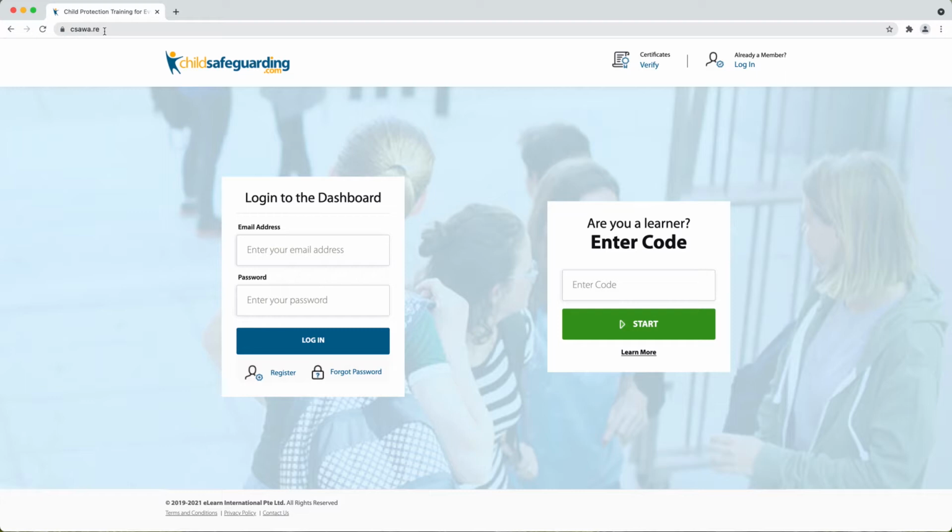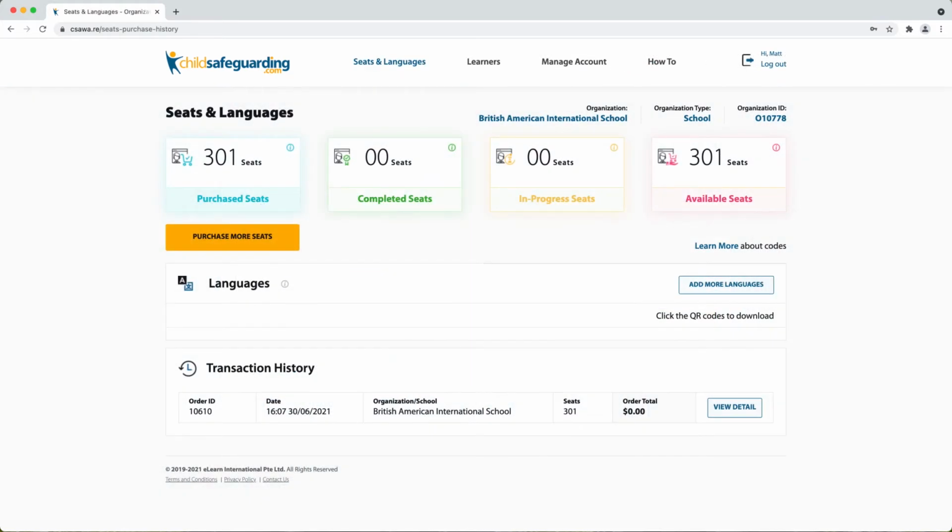csawa.re. This is the client-facing side of childsafeguarding.com. It might be a little different than the URL that you use to register your account. So csawa.re, come down here and log into the dashboard. Now let me give you a bit of a tour of the dashboard so I can show you how to use the main functions of the platform.